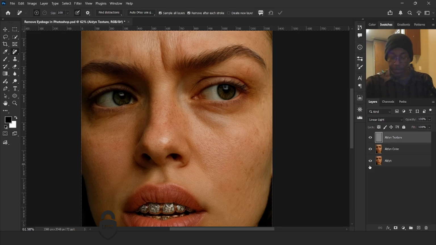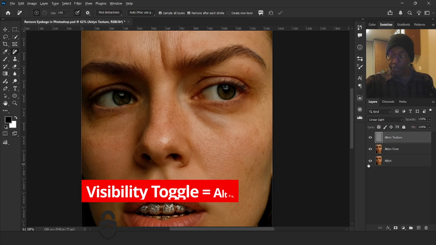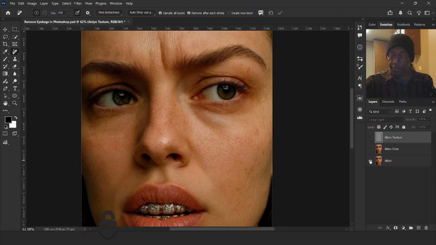Double check our work by hitting Alt and clicking on our first layer. And by doing that, we can determine whether or not we have the same image, and we do. These two combined make this one here.